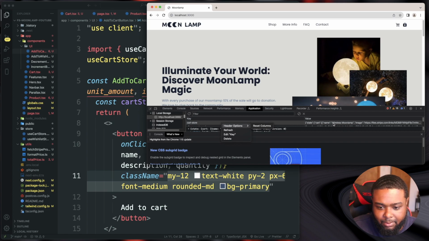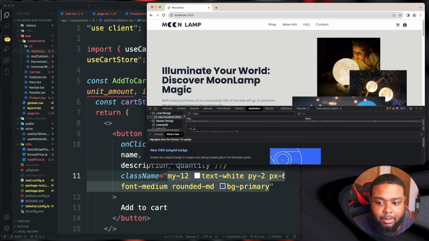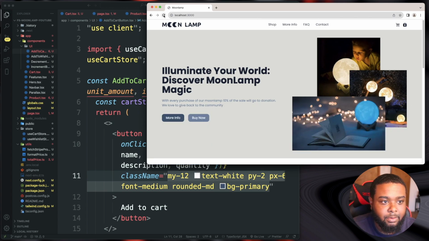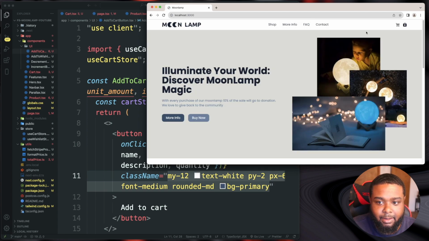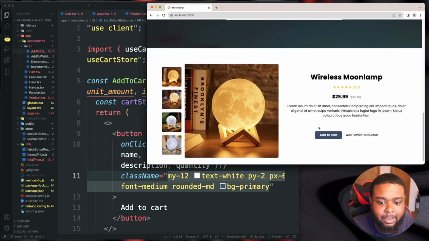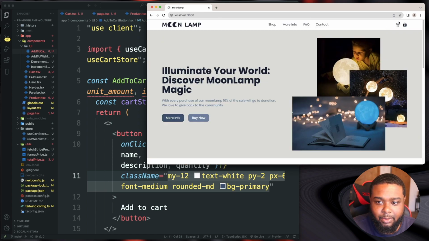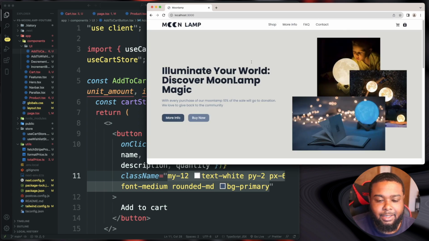As you can see, it shows wireless moon lamp, and it shows the image and the files and all that stuff. So to just delete it for now, because we don't have our decrement button in place, you can just go ahead and delete. So now it's deleted from our cart store. Once we refresh, our cart should be empty now. Just make sure when you click add to cart, it works. Ignore the way it looks now. We're going to go back and fix all of this stuff. But yeah, that's it for that.